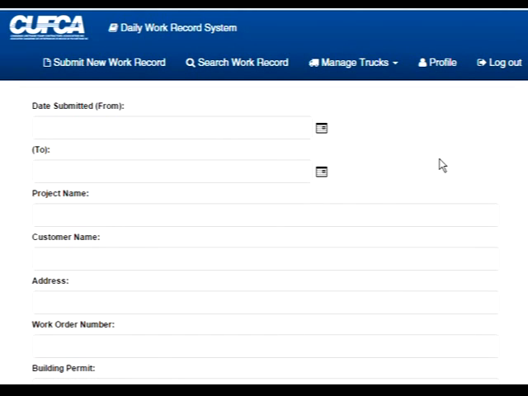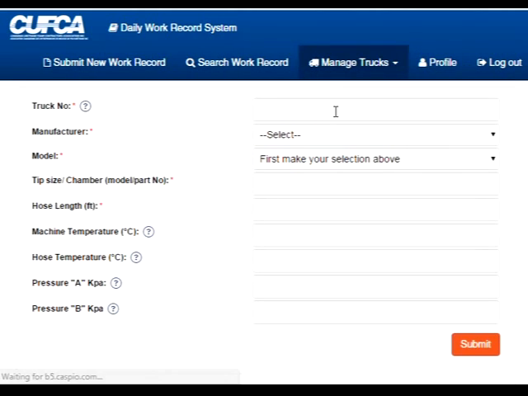The first step we need to do, of course, is to manage trucks. And the reason we do this is, for our larger members and even for our single users, by creating a truck profile, that information will actually continue to populate the form automatically. So every time you log in and you are on a specific truck, you will not have to keep filling in your equipment details. So we're going to create a truck profile here, truck number 1.